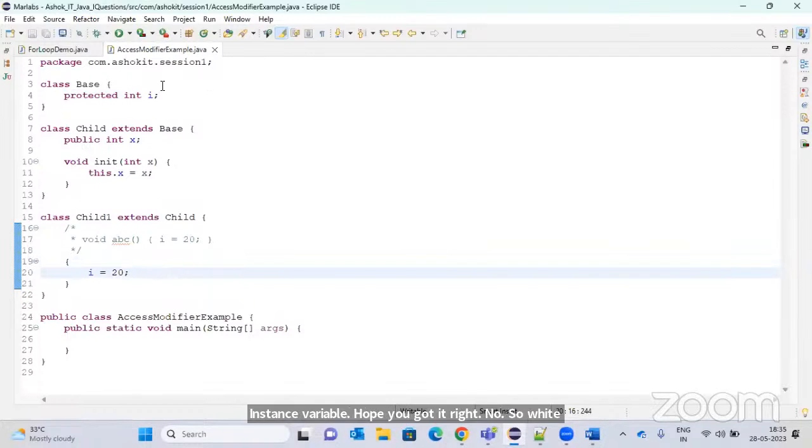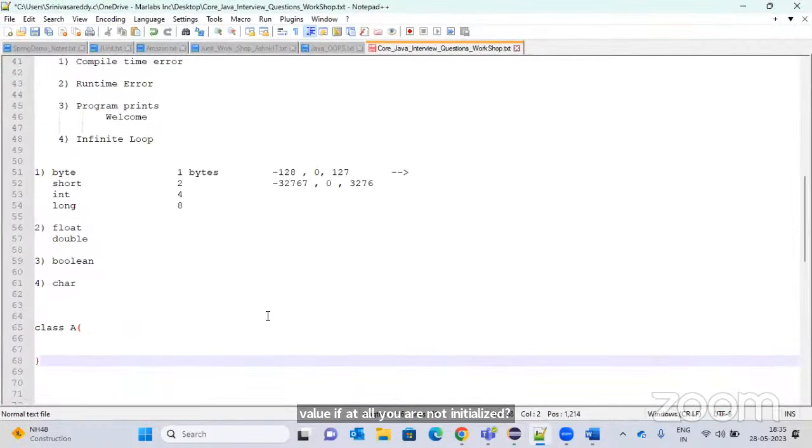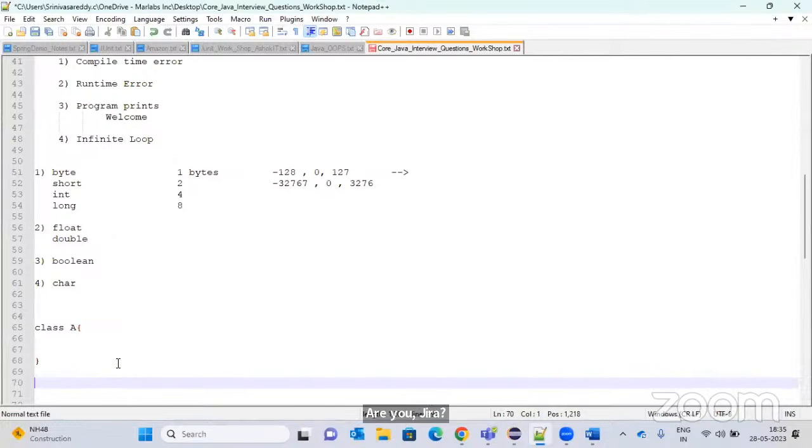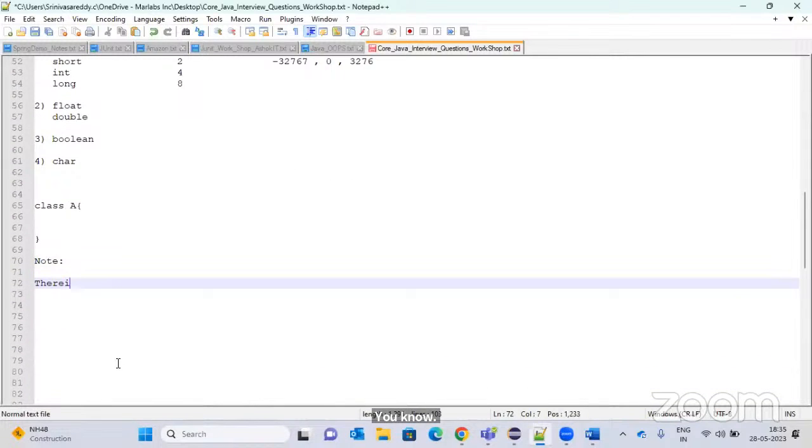Now, I declared that i variable, no? So what is the default value if at all you have not initialized? Is there any concept of garbage values in Java? There is no concept of garbage values in Java. Maybe in C, C++, if you are not initializing, uninitialized variables might be filled with some garbage values, like some symbols. That's why in C, wherever you declare a variable, we go with int i equal to 0, or float f equal to 0.0. Otherwise, you will get a garbage value.